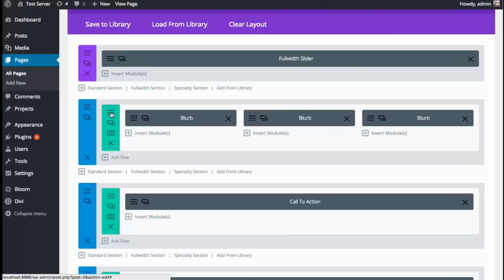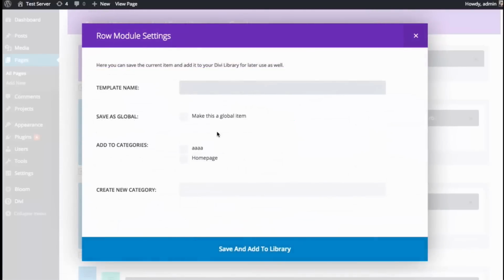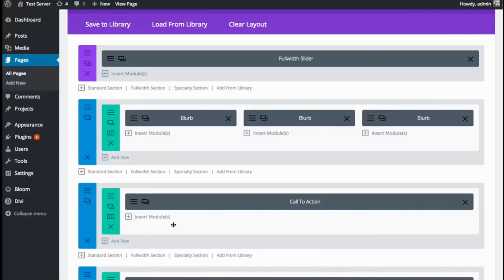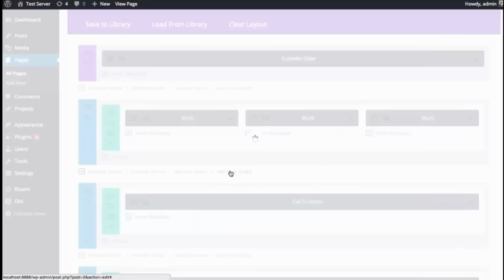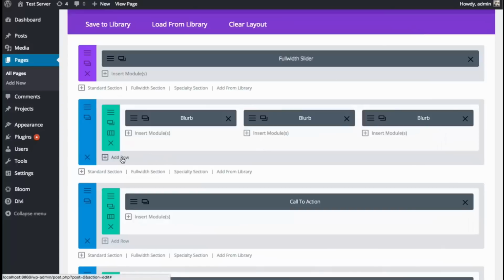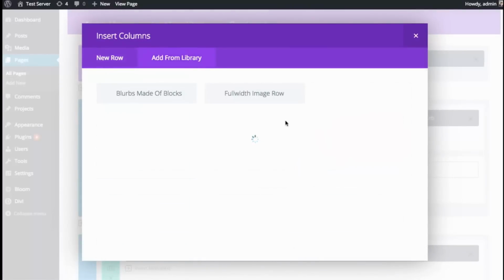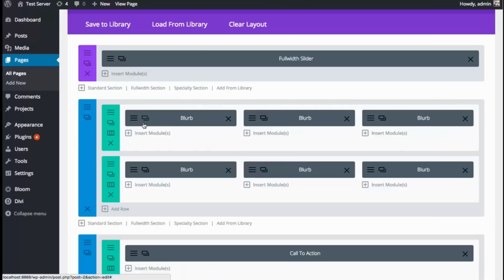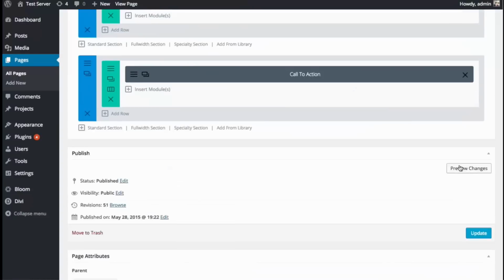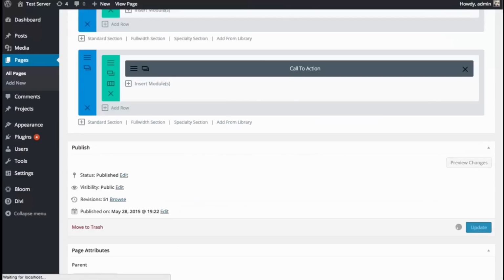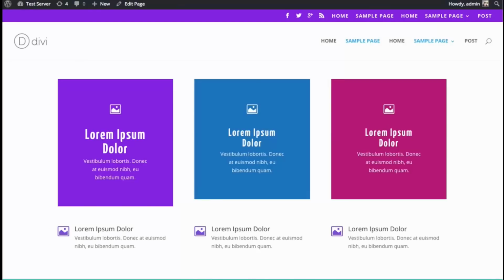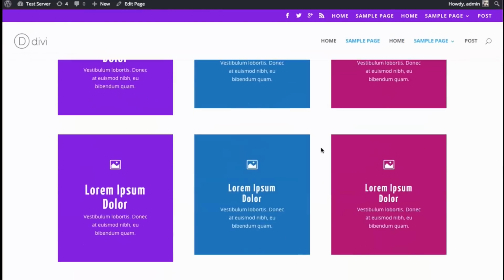I'm going to open up this row. I'm going to save it to the library. I'm going to call it blurbs made of blocks, so I can remember it. And I'm going to save that. And now if I ever want to use that again, I can click Add from Library and find that blurbs made of blocks and add it. And I'm all ready to go. So you can see that these blurbs have been duplicated now.